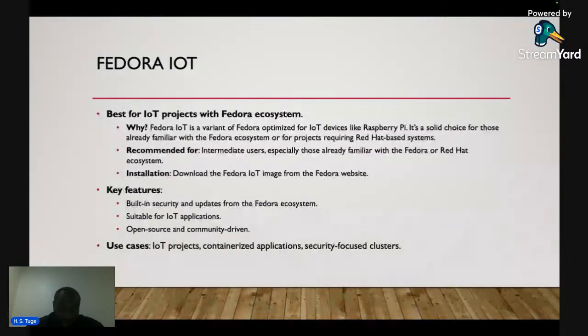Now, I have not used either of these two operating systems before. It will be a good project to have a taste of it. So maybe in one of our classes we will do the installation and the configuration, and then look at the possibilities within this particular operating system. Download the Fedora IoT image from their website. So we're going to download the image and maybe flash it to our SD card.